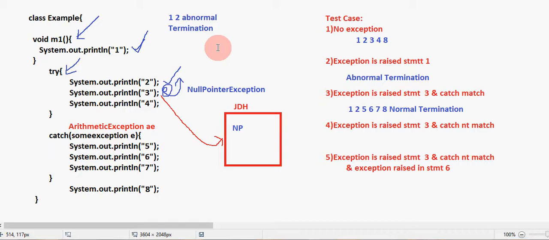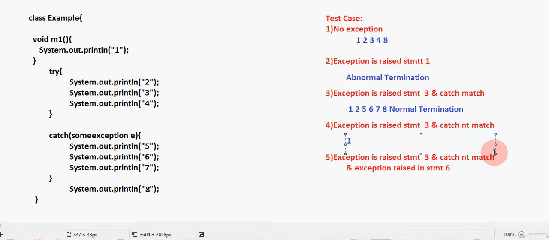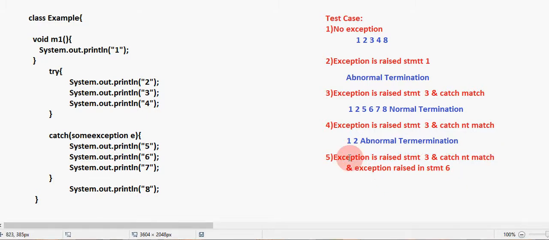Okay. Going to our next and last test case. Yes, we write the output 1, 2, abnormal termination. Then the last one is an exception raised in statement 2, and a catch block is matched, but then again an exception is raised in statement 6.